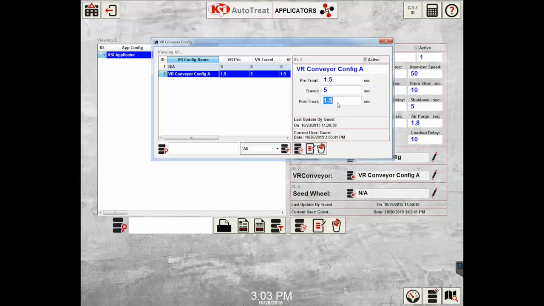The post-treat is how many seconds the system will continue to treat after the travel time. So after that 5 seconds is up, after that travel time completes at the end of the batch, the chemical pumps will continue running for an additional 1.5 seconds. And now this can be moved down to 0.5 seconds if you're getting too much chemical applied at the end of the batch.